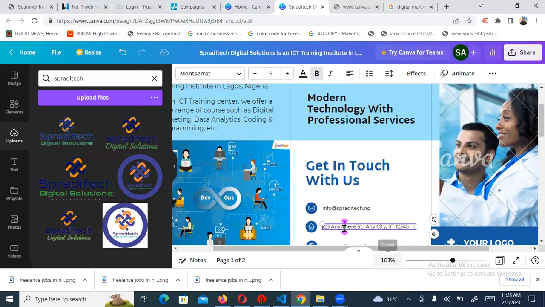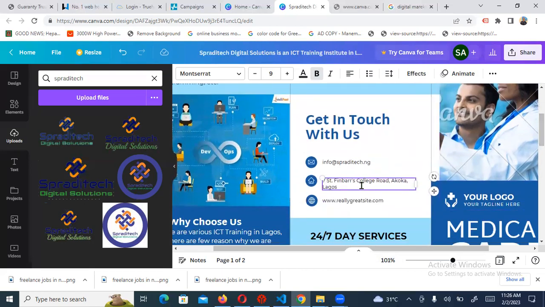So I can say number 7, St. Finbar's, College Road, Akoka, Lagos. Let me just make it as brief as possible. And then I go to the next item to edit, which is the website.